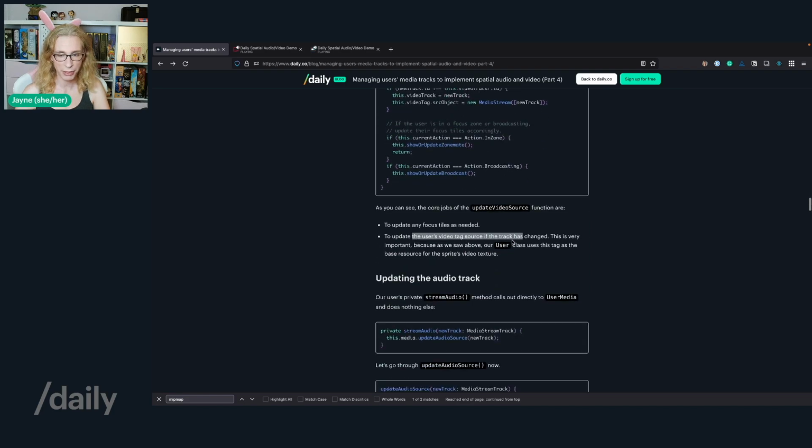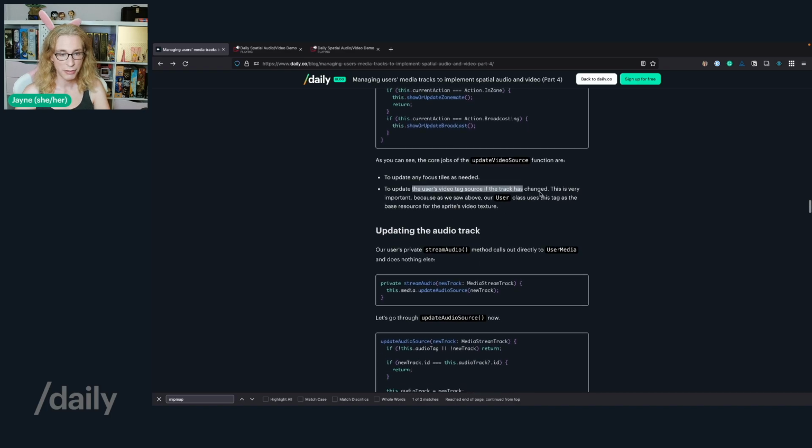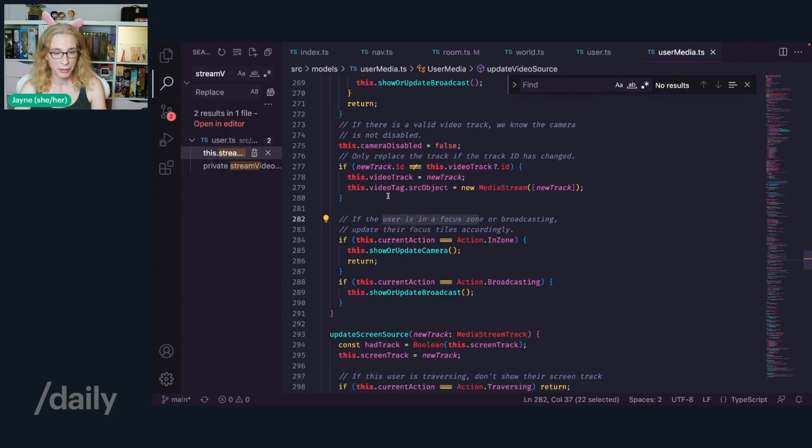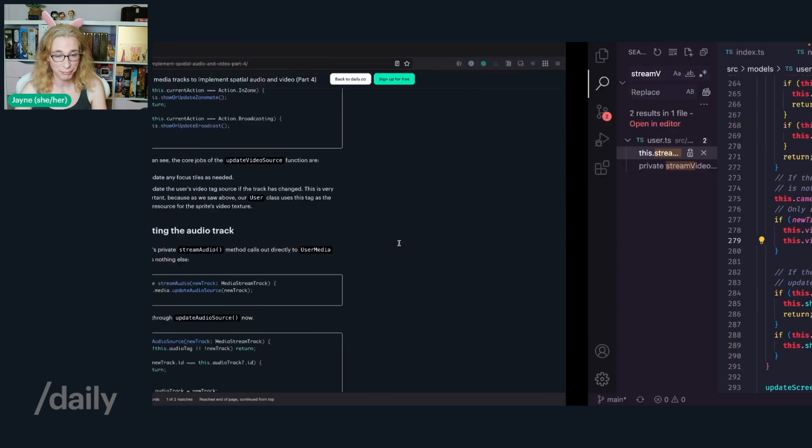Update the video track. This is very important because, as we saw above, our user class uses this tag as the base resource for the sprite's video texture. So this video track and this source object, that is how you see your video.